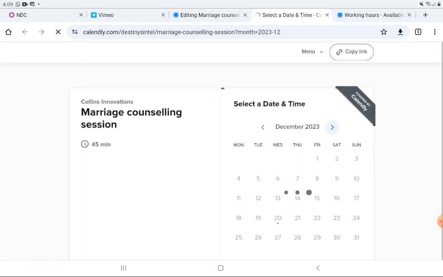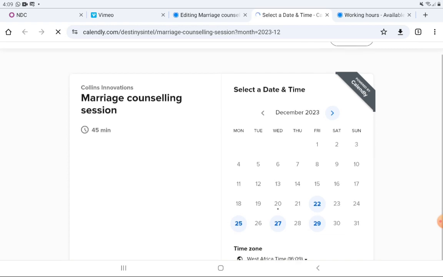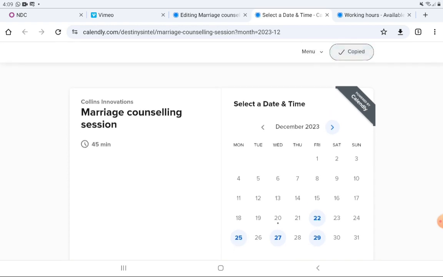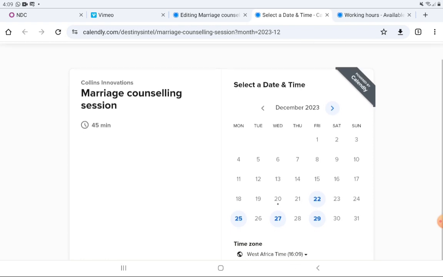Okay, so it takes you directly to the page which the invitee will view. You can copy the link from here if you like. You can also have the menu: home, edit event type, you can troubleshoot availability, stuff like that. So this is what the invitee will see.